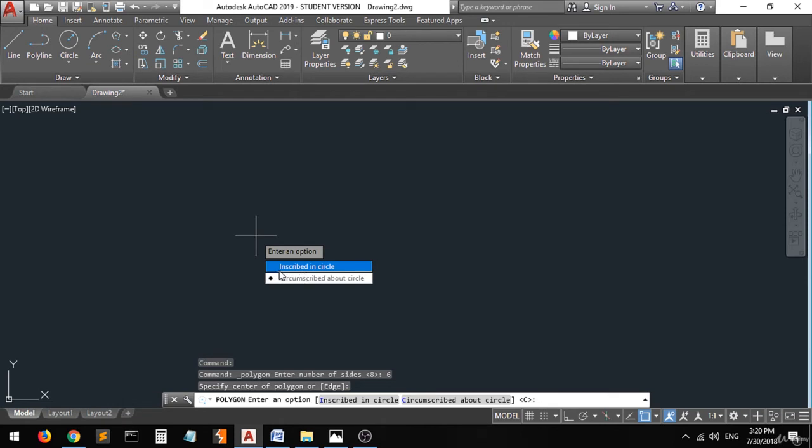The first one is to draw this polygon inscribed in a circle. This choice will draw the polygon inside the circle so that the pointed head of this polygon will be drawn on the sides of the circle. And the other choice is circumscribed about circle, and this will draw the polygon around the circle, so the circle will be inside it. Okay, let's select the first choice and see how it goes.